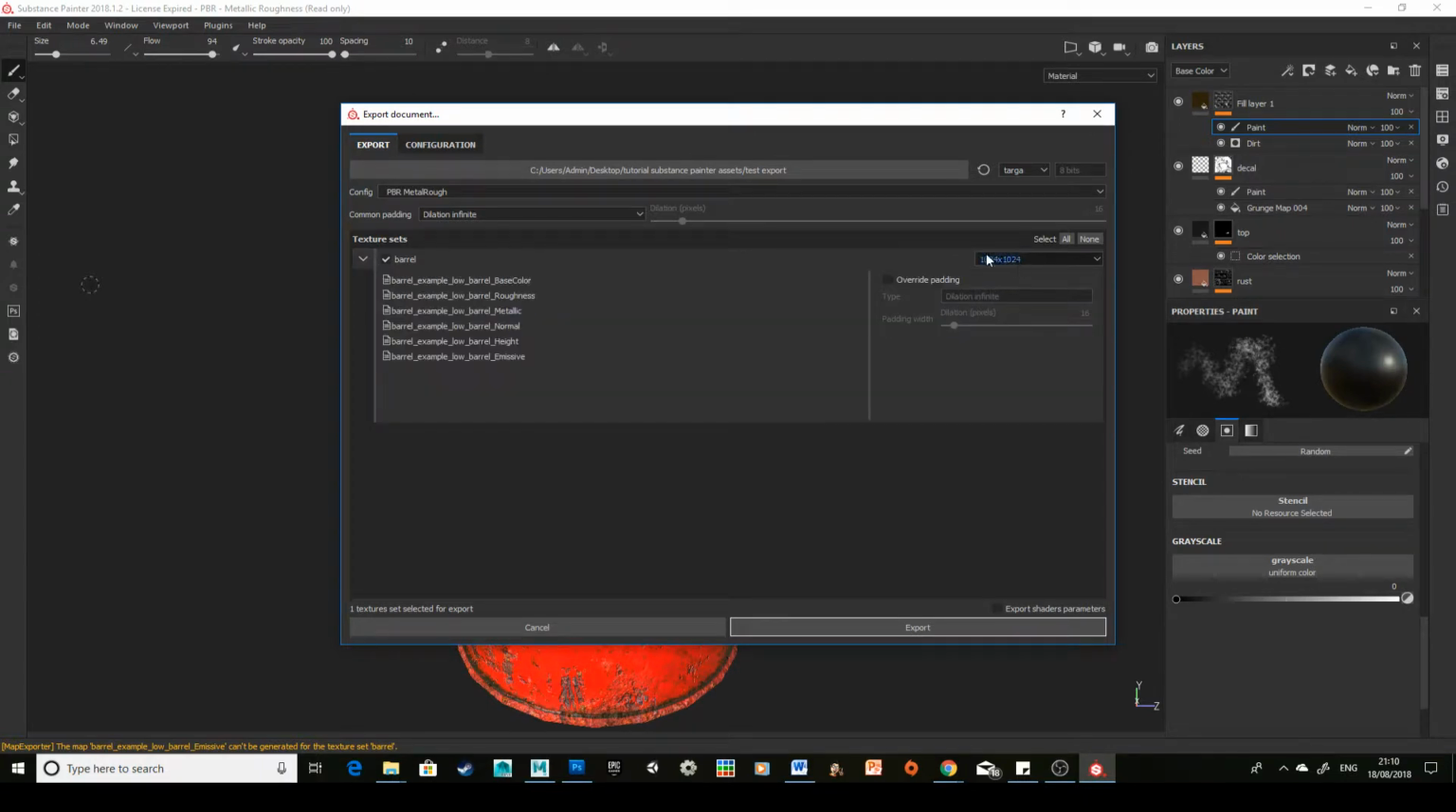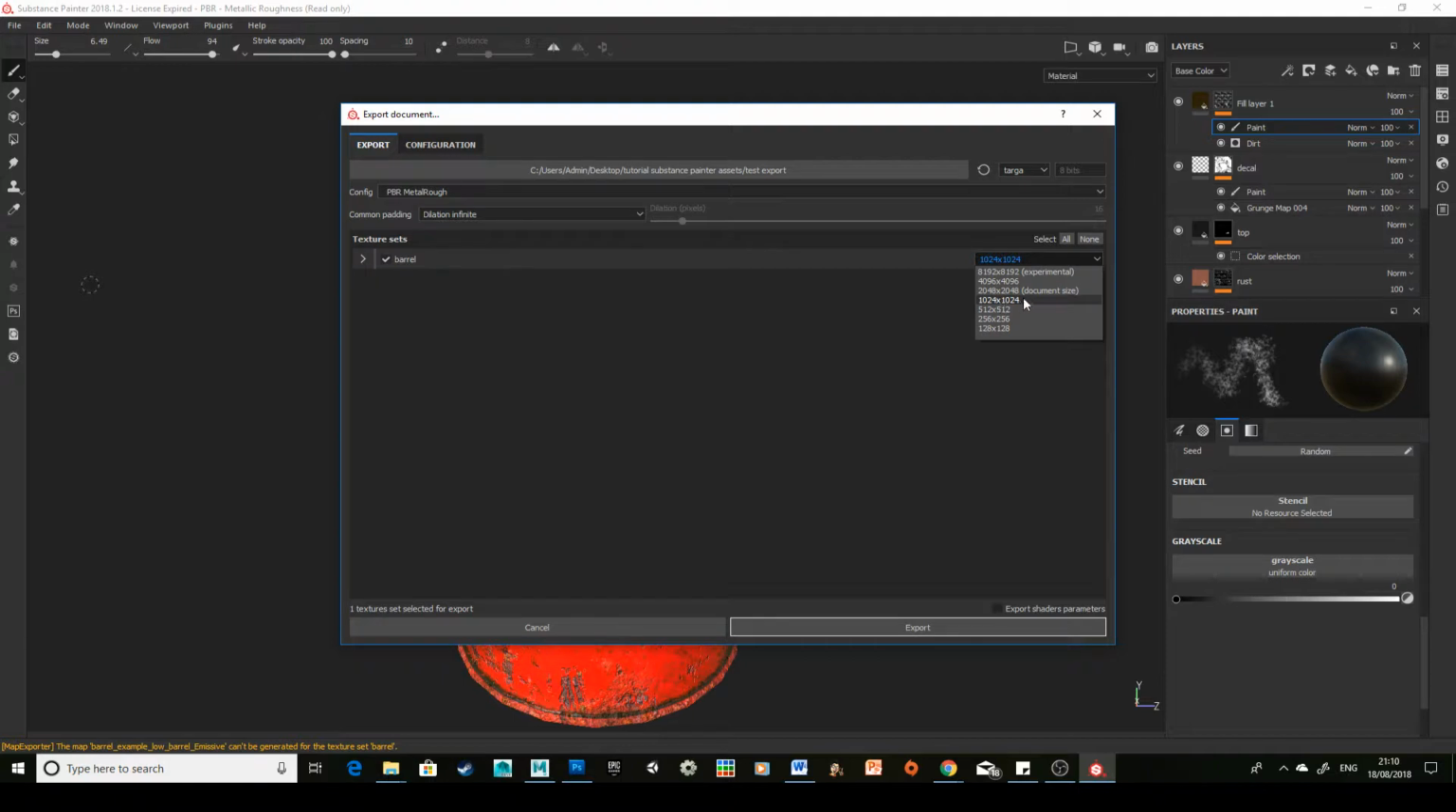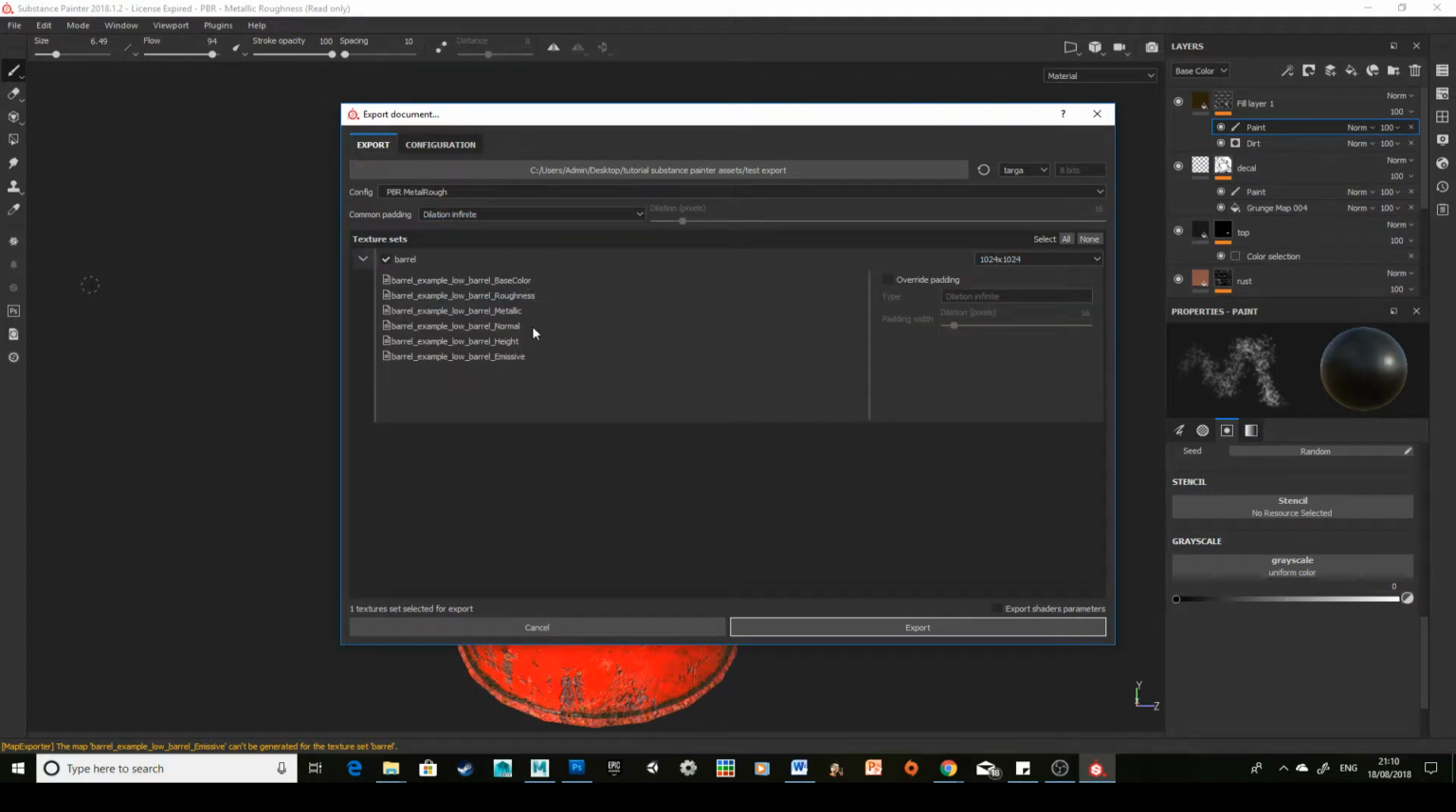Here is where we determine our final texture size. So you might want to export it out as a 1024 map, or an 8K, 4K, 2K map, or even something a little bit lower. So I might just do this as a 1024 map, for instance. And if we click down here, we can see what's going to be exported out. So it'll mainly just be the base color, roughness, metallic, and normal maps, and height maps as well. So once you're happy with that, just press export.